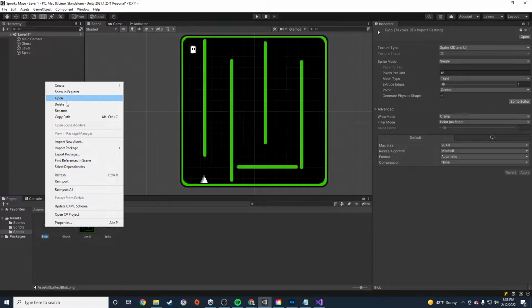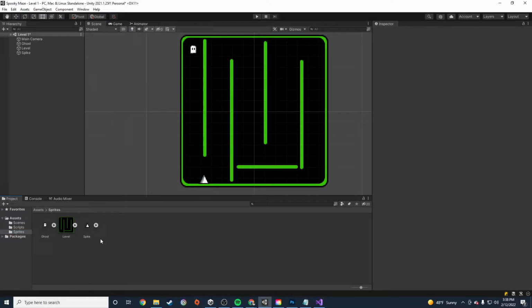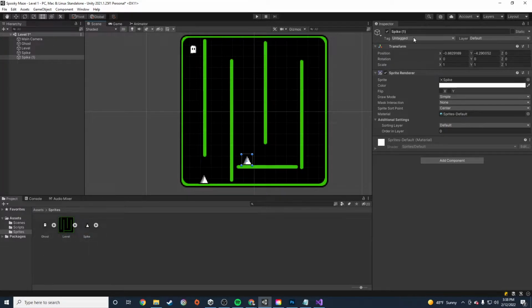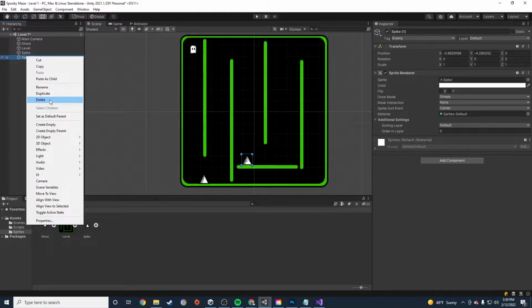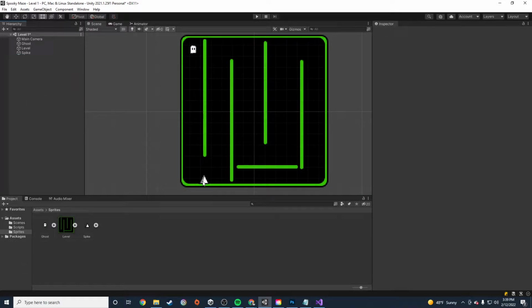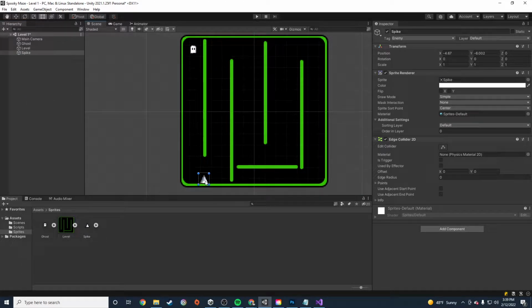I'm going to get rid of this. You don't need that yet. But I can bring in my sprite. I could tag him as an enemy, I could add the collider and all of that stuff. But that's going to take quite a while. So let's just go ahead and delete him, because what we want to do is something that actually is going to save us a lot of time.